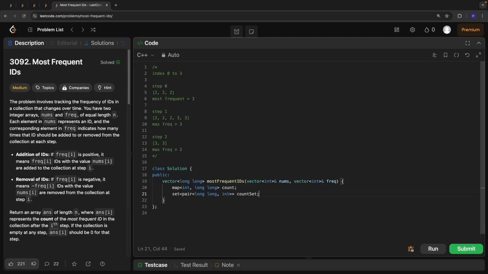And we need one answer array. So vector of type long. I'm going to call it max frequencies. It will be of size frequency dot size, and let's initialize it to 0. Now let's go through all the queries and corresponding numbers.